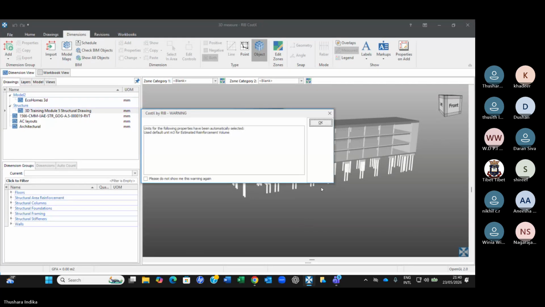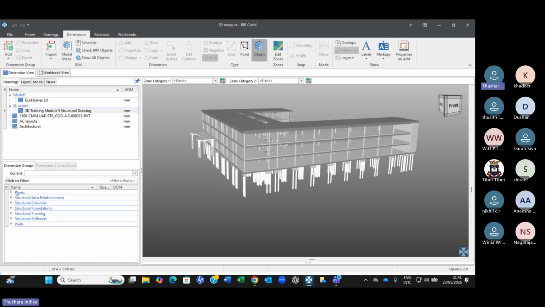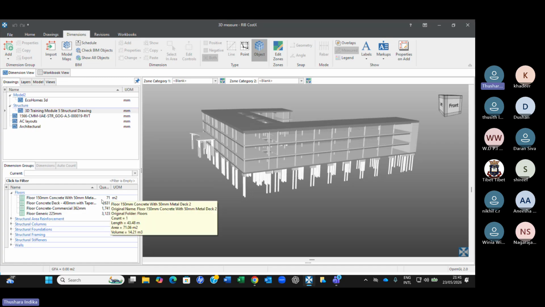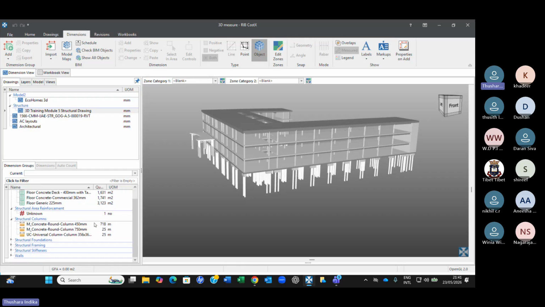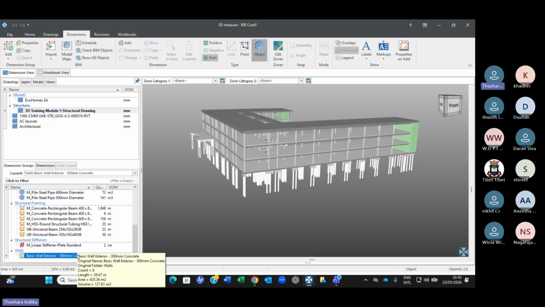And you can see it takes time now. And you can see units have been automatically selected. Units, CostX has selected. You have the liberty to change it. Okay, fine. And it is reminding me that some of the units may not be the units that we want. For example, we don't measure slabs in square meters, correct? We measure in cubic meters. So likewise, structural area reinforcement, columns in meters, foundations, structural framing, beams in linear meters, structural stiffness, and then walls. You can always see what we have measured here.